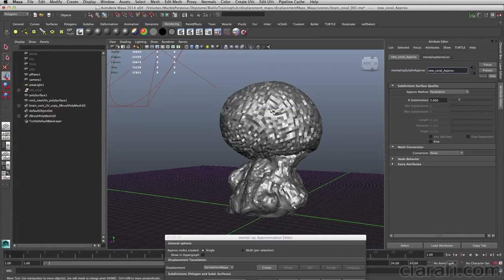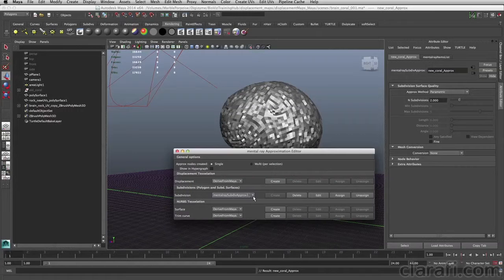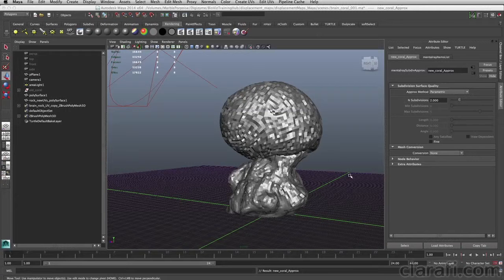The reason I named these is that within a Maya scene, we'll have several. Every time you create an approximation node, it becomes part of the scene, so it's available in this list. If you name your nodes in a way that's clear to understand, it'll be easier to find the right approximation node when you need to edit it using the editor. So it's a good idea to name this right away.